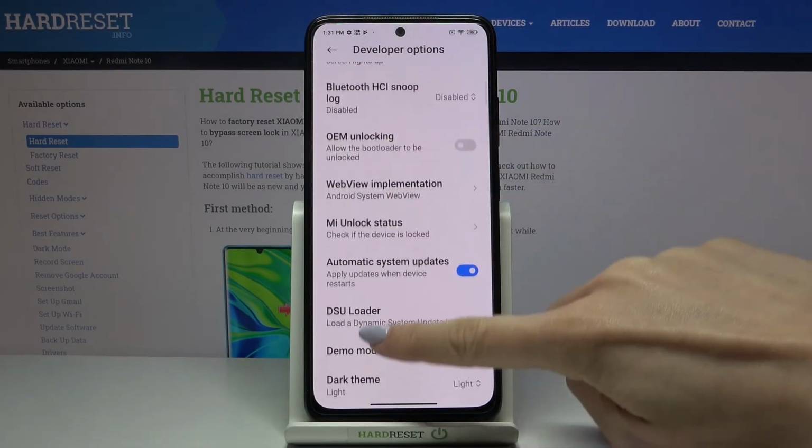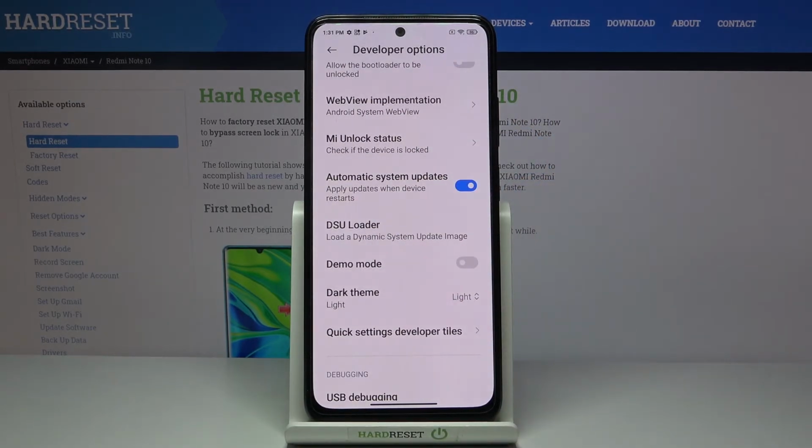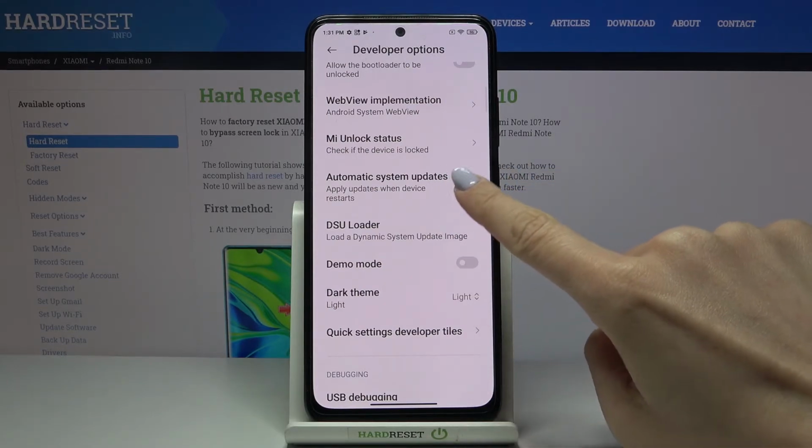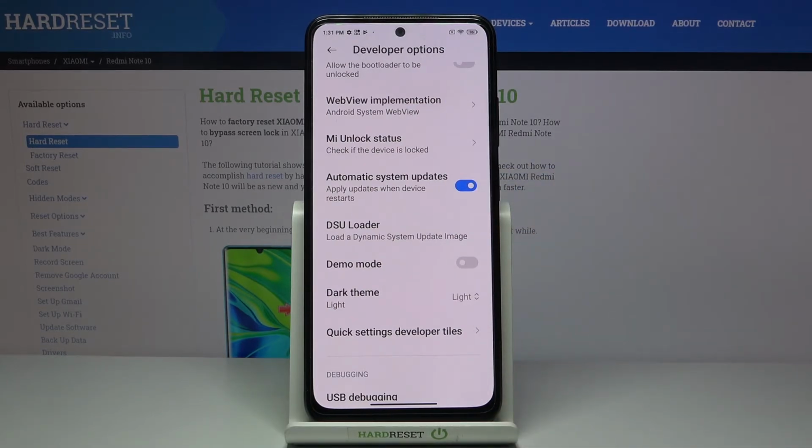Now scroll a bit lower, and here you've got automatic system updates. So unless they are already active, just mark the switcher, and from now on updates will be applied automatically once your device restarts. So this is it, that will be all.